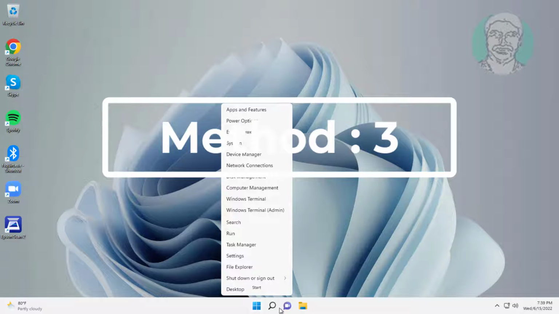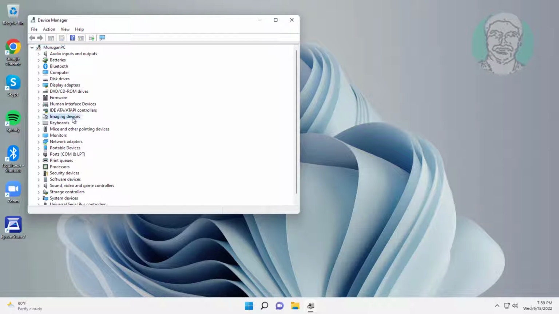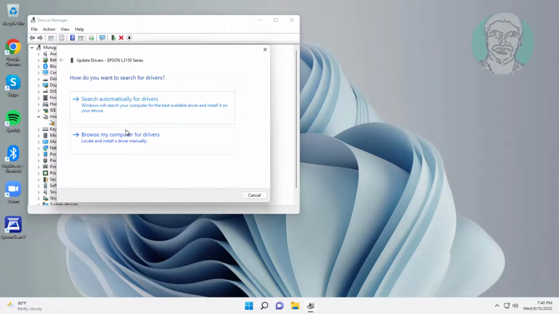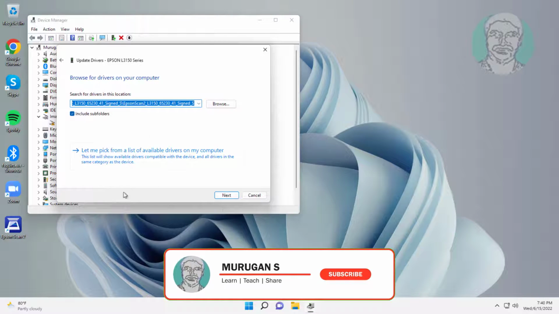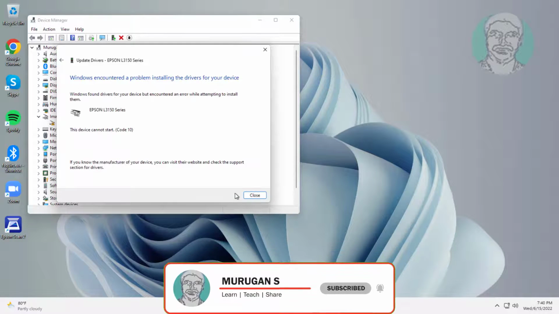Third method is right-click Start button, click Device Manager. Click and expand Imaging Devices, right-click Epson, click Update Driver, click Browse My Computer for Drivers, click Let Me Pick from a list of available drivers on my computer, select Model, click Next.